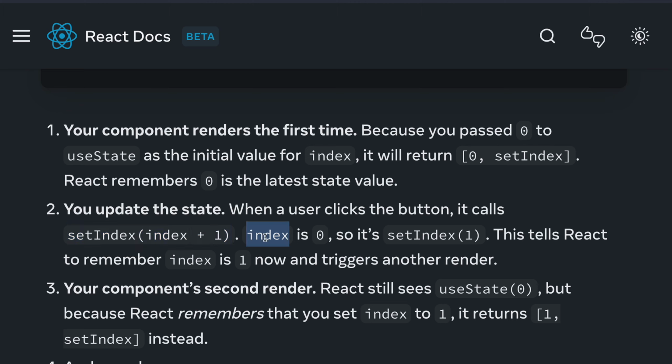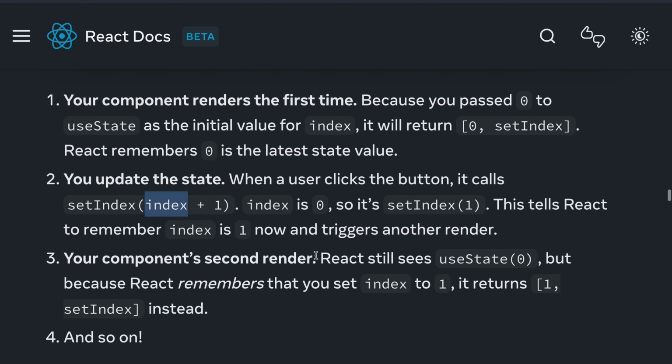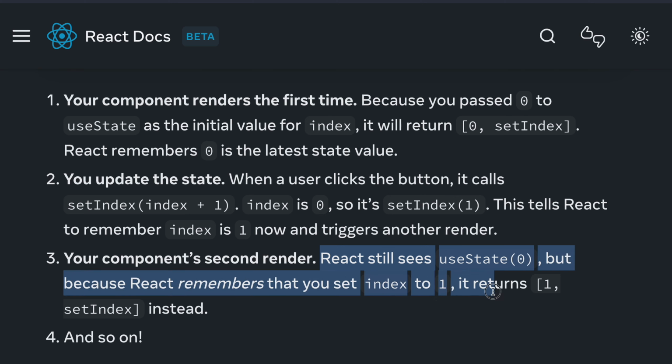Here the index value is 0, so setIndex is 1. It tells React the index is now 1. It triggers another render. Now in the second render, React will see useState(0), but because React remembers you set the index to 1, it will return 1 instead of 0.